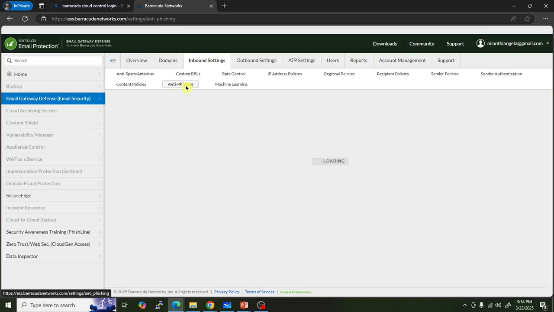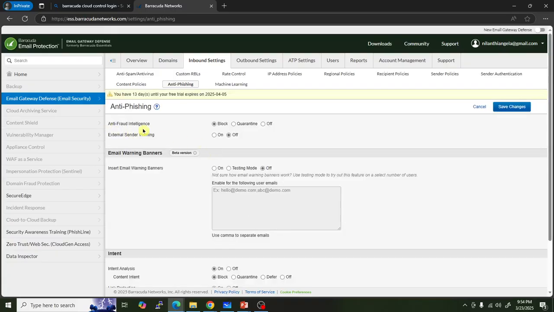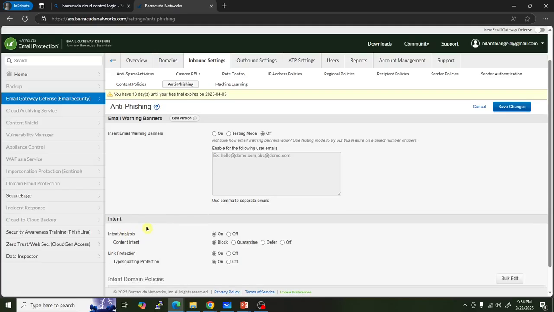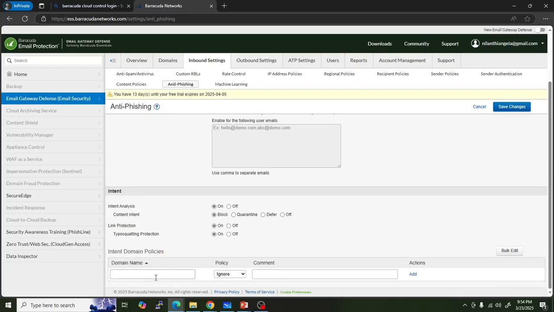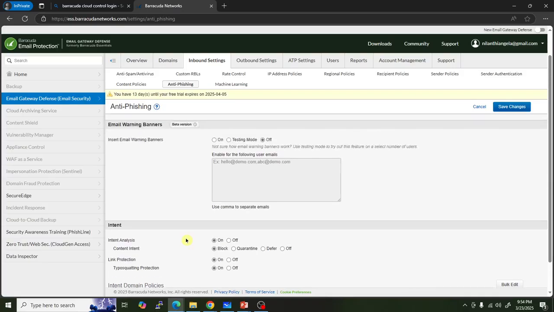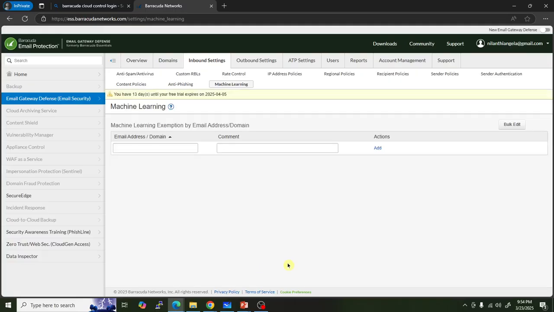And these are the anti-phishing settings, and actually anti-fraud intelligence and external sender warnings you can set. You can also set email warning banners, and intent policies you can add like this. Intent analysis is on by default, and for link protection, that means if any URL is found in the body, it will go to Barracuda link protection, and if it is malicious, it will be blocked immediately. This type of content protection is also available for misspellings or bad grammar in mails. You can always add some exclusions as well, and machine learning will be used for the scanning.